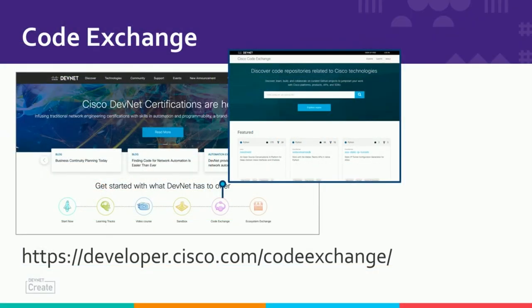You can also find all of the code repos that I featured here, as well as a whole bunch more on our Code Exchange page. These repos are curated, meaning that we look over them before we publish them, and they span all kinds of Cisco technologies. They provide a great place to come and learn something new or to provide a jumping off point for your own projects.